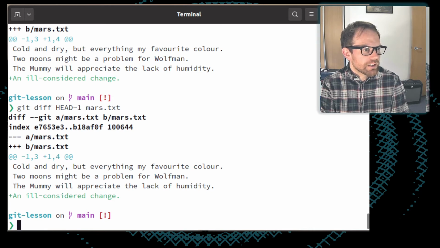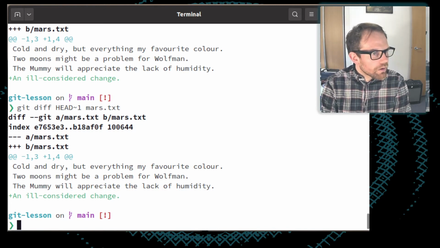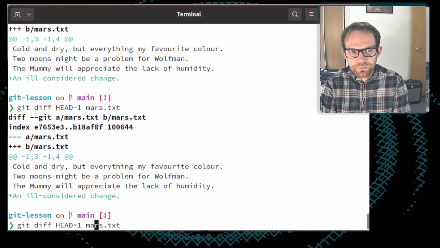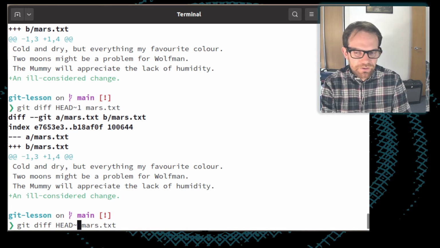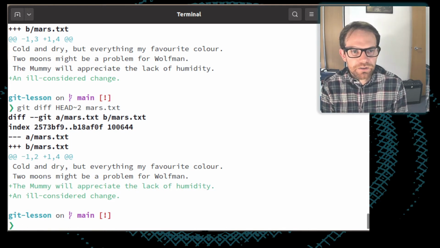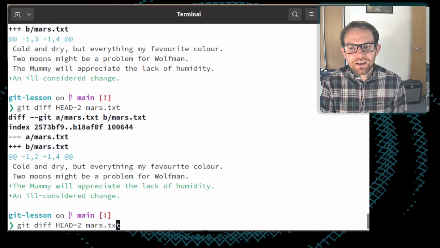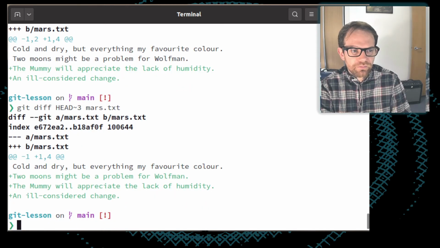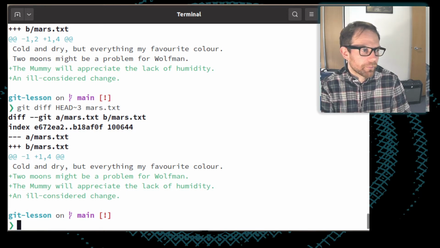Okay, so that is taking us back to, and we can look then at, sorry, yeah, head minus 2 is what we need to go to get to. So head minus 1 is just head. Head minus 2 gives us the one before that, and head minus 3 shows the number of changes which have been made since, in this case, the very first commit, so 3 back.